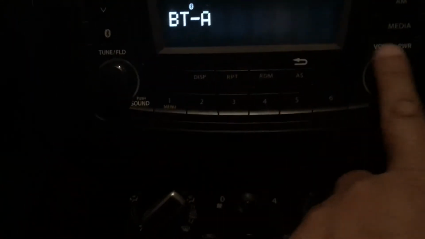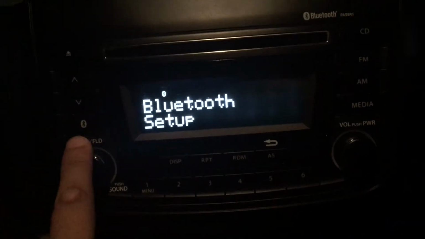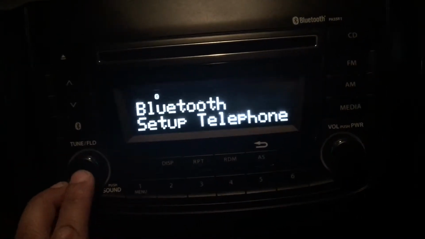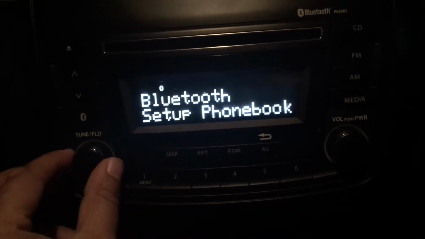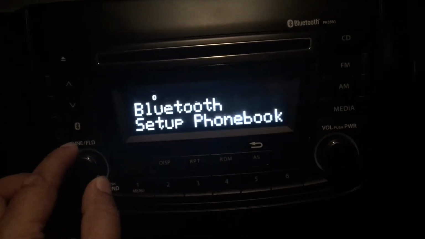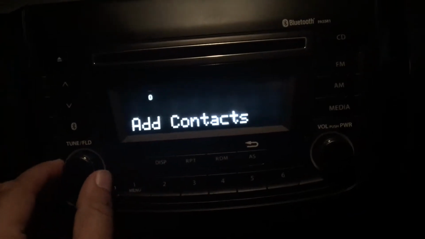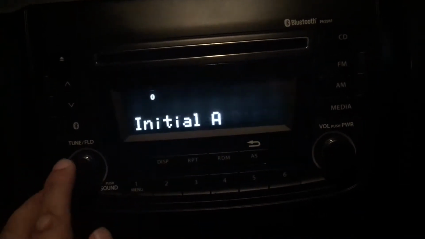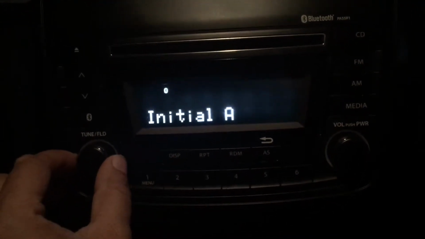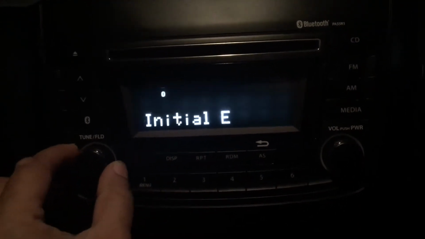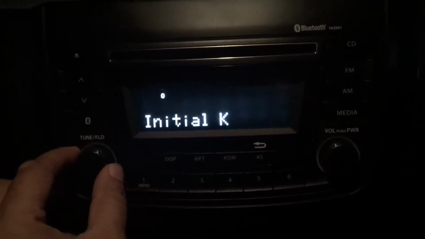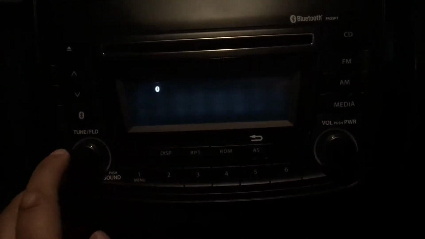So you need to just go to the Bluetooth setup, then telephone, then phone book you can also do. Then you need to go to phone book, add contact is there, add speed dial. So you need to choose your contact from which it is started. I will just go random. I will just start with K.